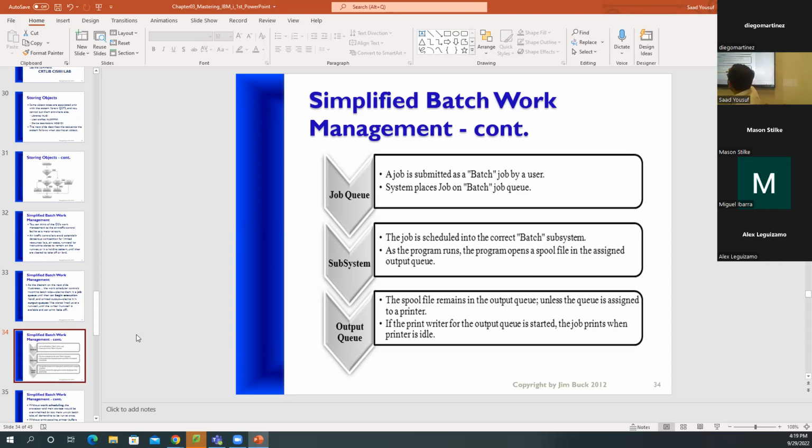The spool file remains in the output queue unless the queue is assigned to a printer. If the print writer for the output queue is started, the job prints when the printer is idle. Either it just prints or it doesn't print.